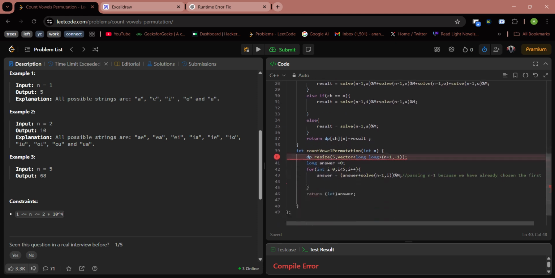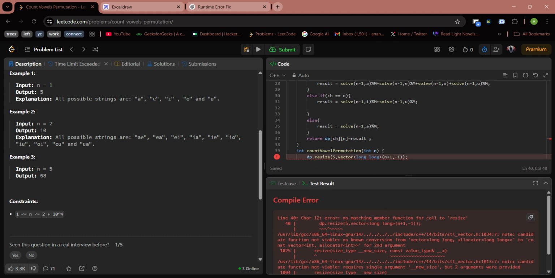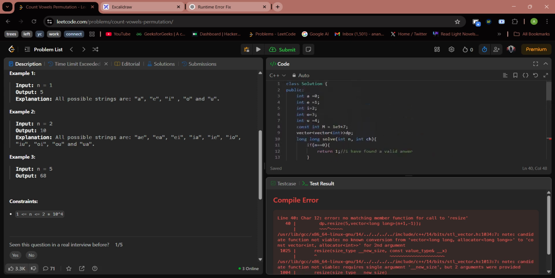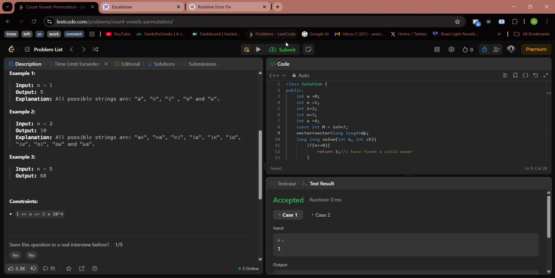And then we get a compilation error. dp.resize 5, vector long, n plus 1, -1. Okay, I think it should have worked. What is the issue? No matching member function. Okay, I created the dp of int size and was calling it as long. So I hope it works this time. Let's try to submit this DP code.